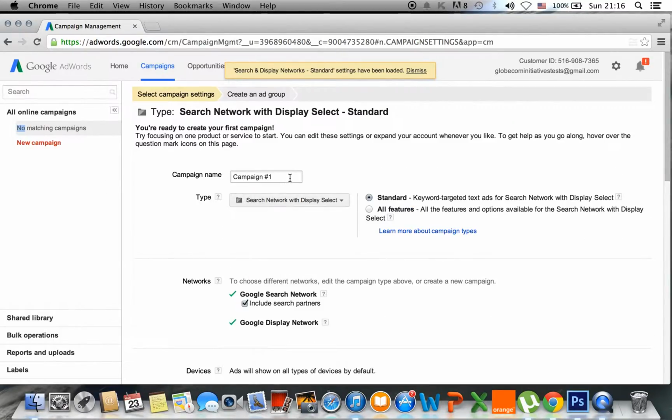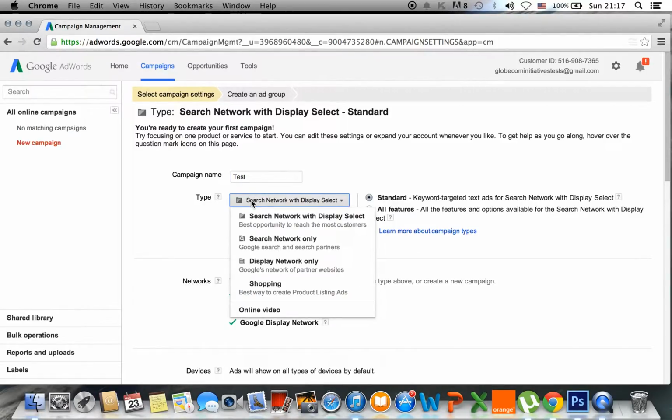The first thing you want to do is name your campaign. So this is just going to be test. Then we have to choose the type of campaign. You have a few different options here. A search network with display select is the latest option, which basically means that it's based on the search network, but it will also show your ads to the display in cases where the algorithm believes that they're likely to click.